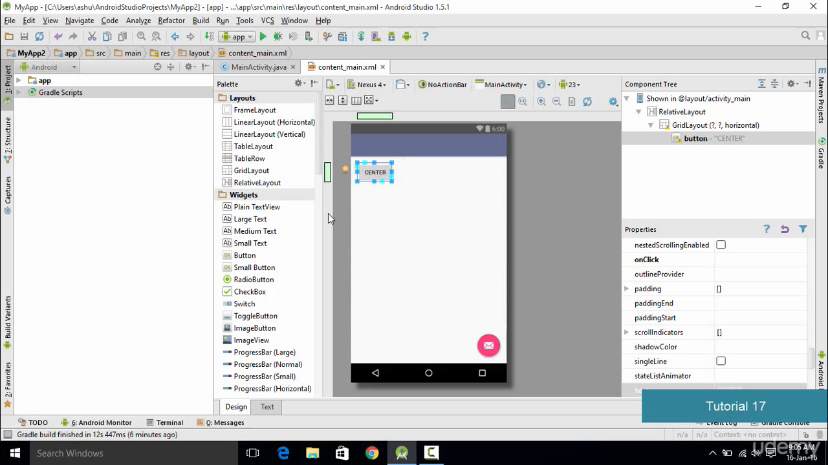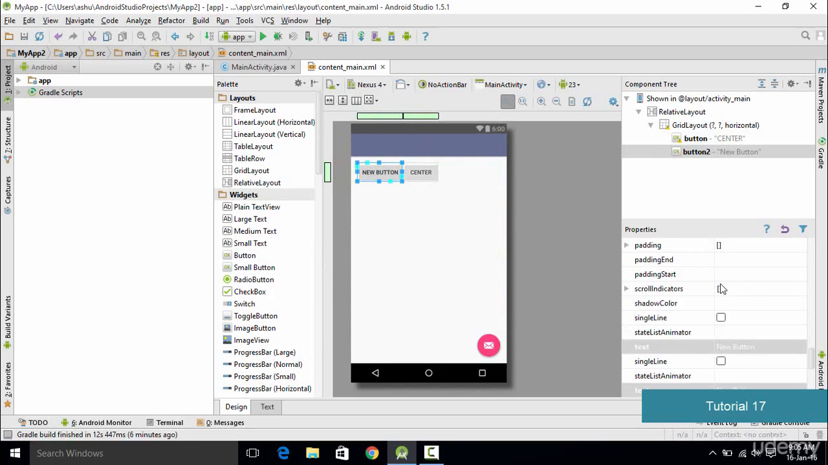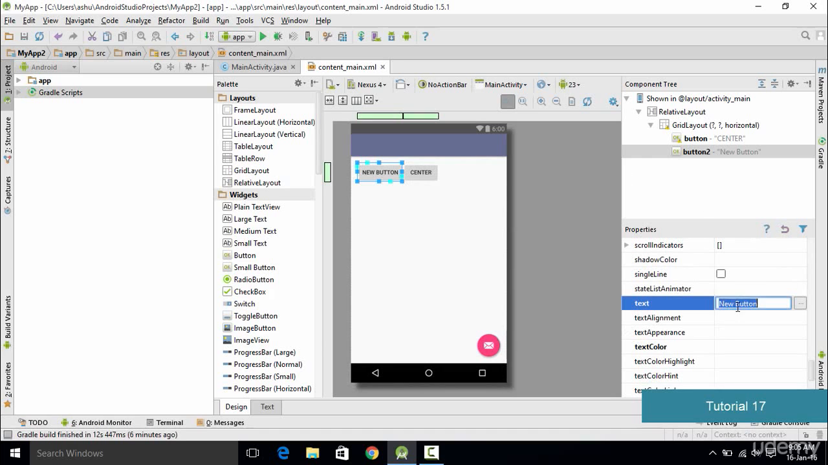Now let's go ahead and add one more button to this layout. So we select the button, and let's say we want to place it to the left hand side of the center button. So we go ahead here and drop it over here. As you can see, we have added the new button, and now let's name this button left, as it is placed to the left. So we go here and change the text to left. As you can see, we now have two buttons.